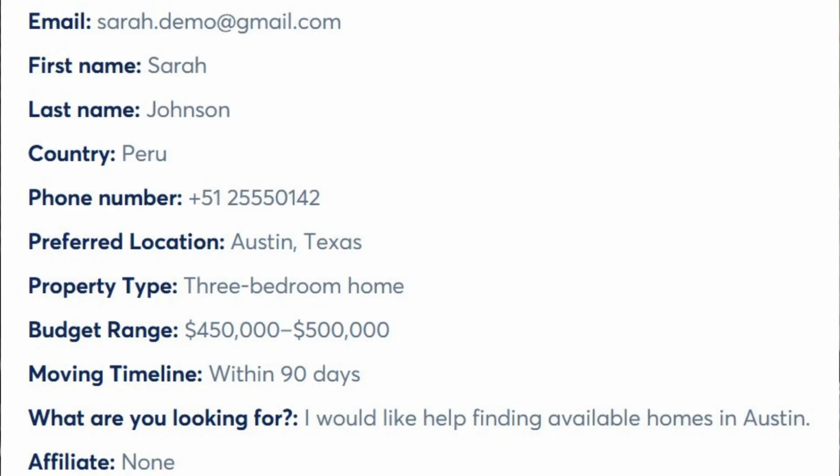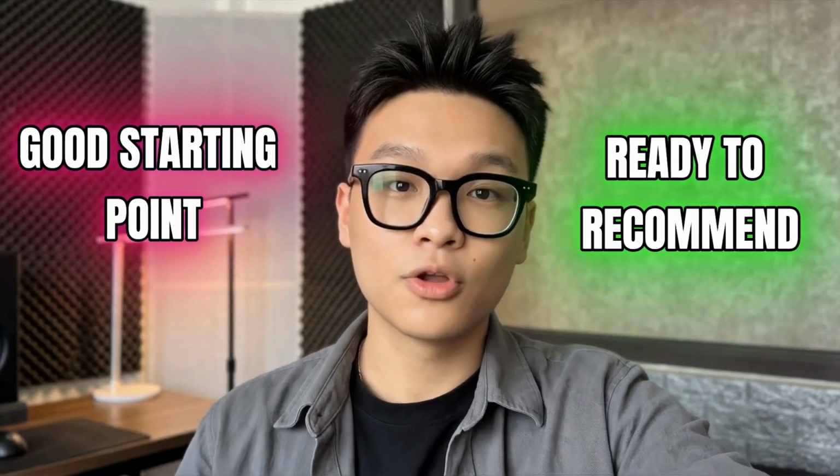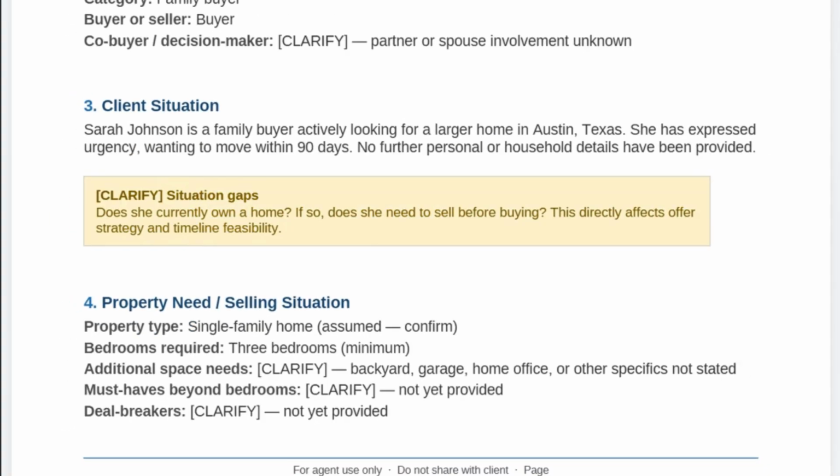A buyer inquiry can look pretty strong at first glance. For example, Sarah Johnson provides many detailed pieces of information. That is already a good amount of context. But there is still a difference between a good starting point and being ready to recommend the right homes. We still need to know more.